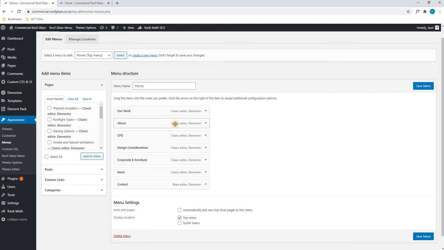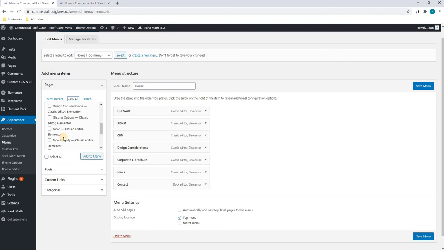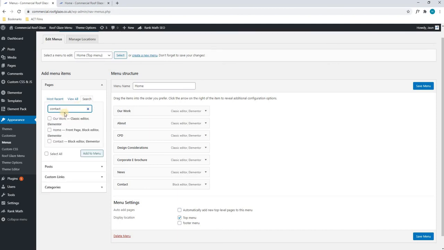I will now move that back, and we are able to add to the menu by simply using the section on the left. By default, we are taken to our most recent, but we are able to view all our pages, or even to search for a page. In this case, I will be wanting to add the contact page a second time, so I will simply search for contact. We have selected it, and we will select Add to Menu.